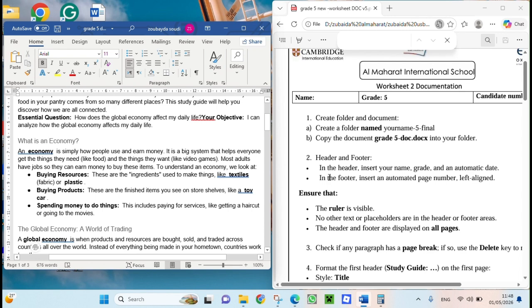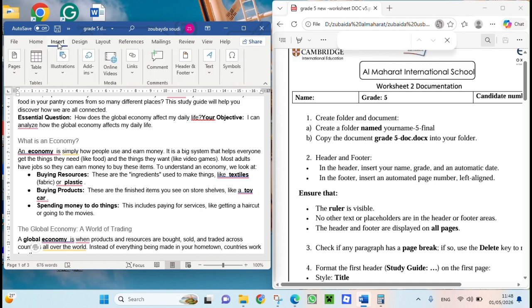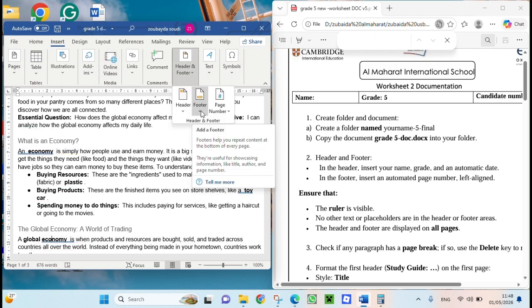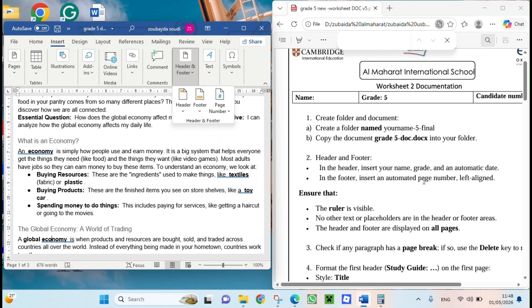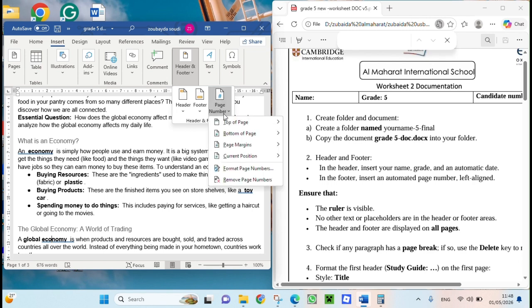The second step, in the footer, insert an automated page number, left aligned. So it's 3 things also. What I need to do, I will go to insert. I will then click at the footer. Instead of footer, I can find that there is something called page number. So it will be easier to click at page number.